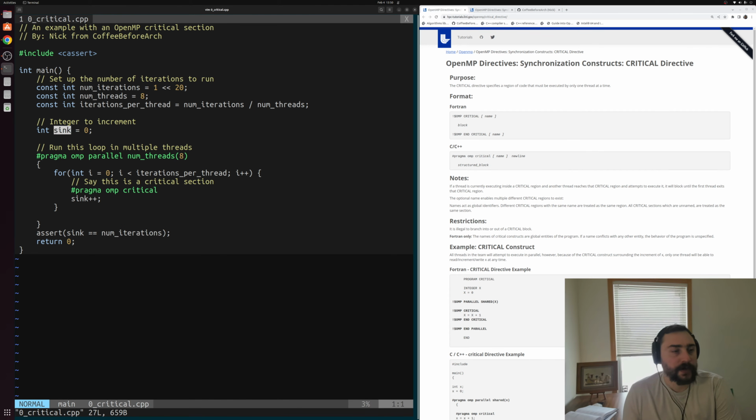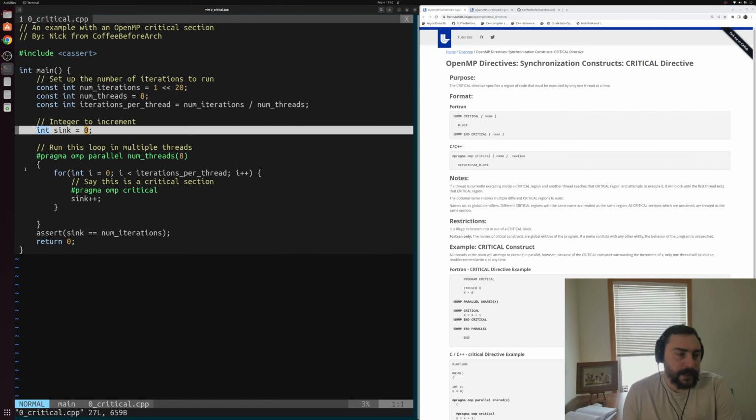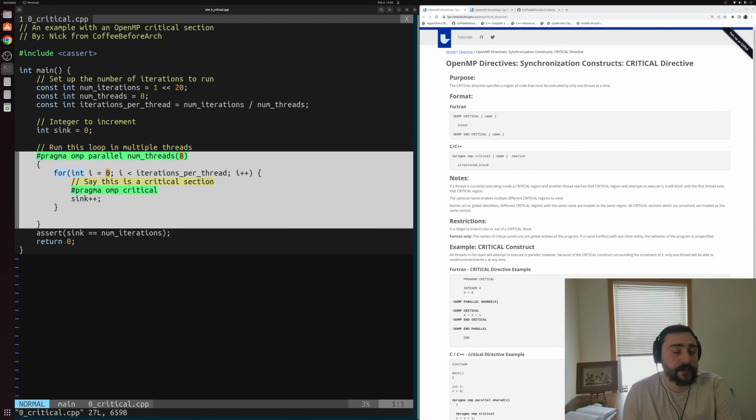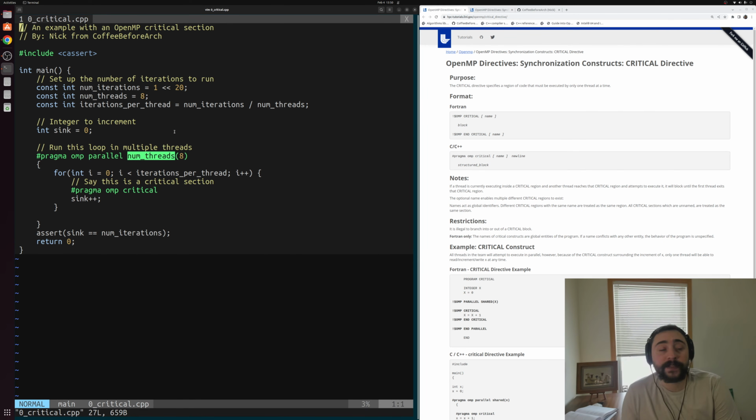And our work is going to be pretty simple. We just want to increment some shared integer here called sync. Now, the way that we're going to do that is by making a parallel section of our code like we saw last time. So we have this compiler directive, this pragma omp parallel, to specify that we want the following block of code to be executed across different threads. And we can even specify the number of threads we want. So here we're saying we want 8 total threads.